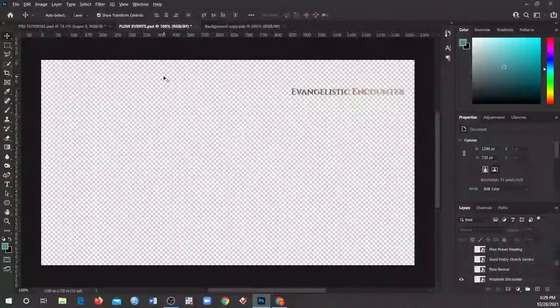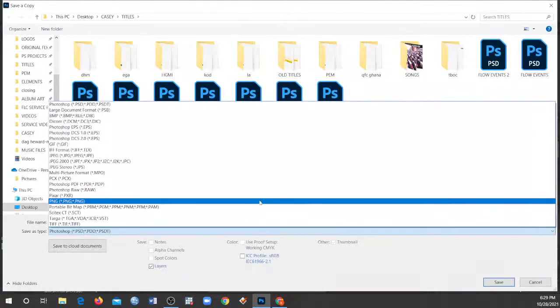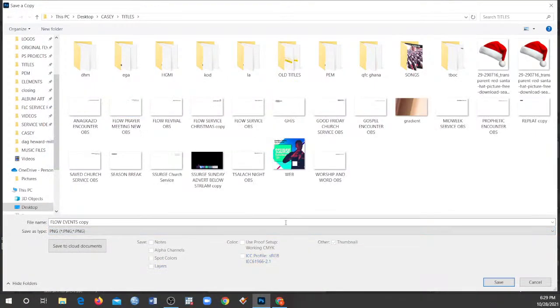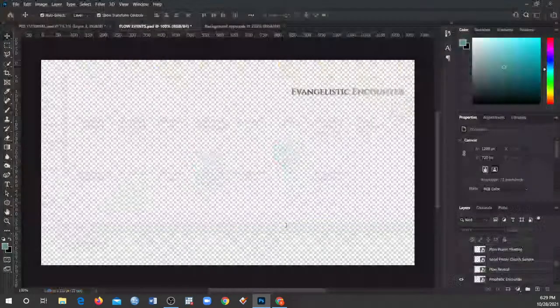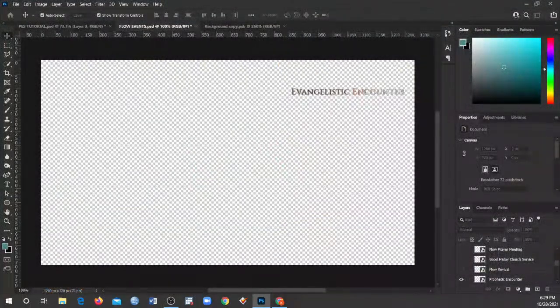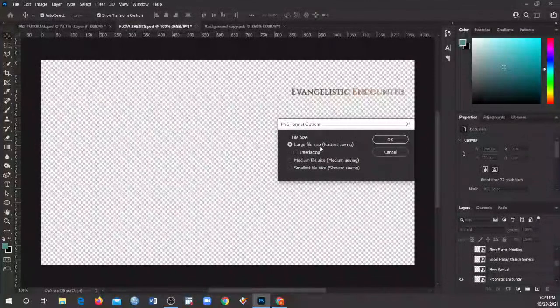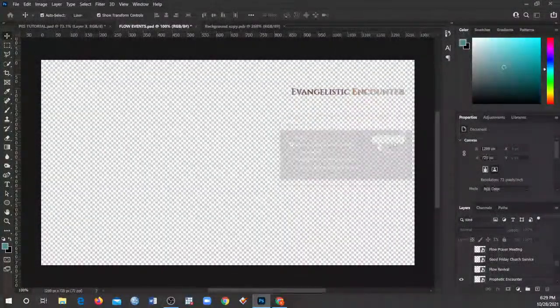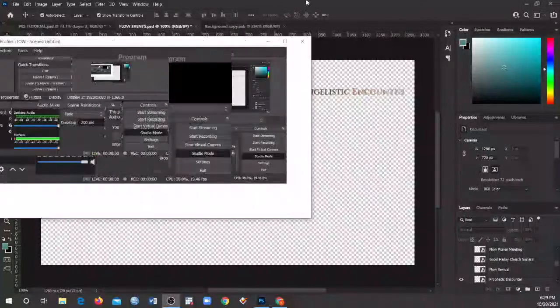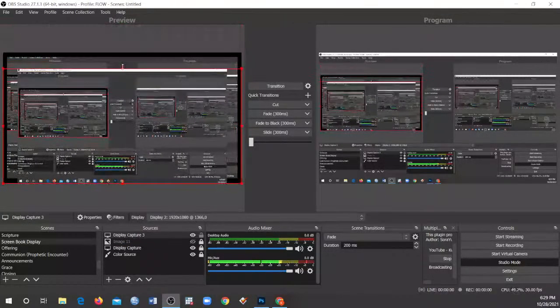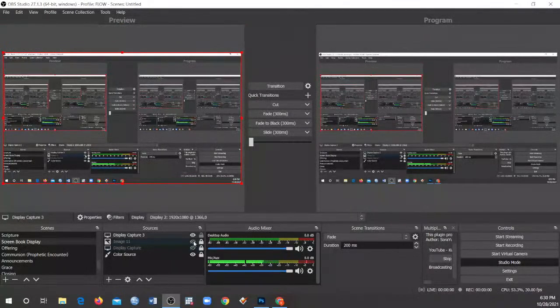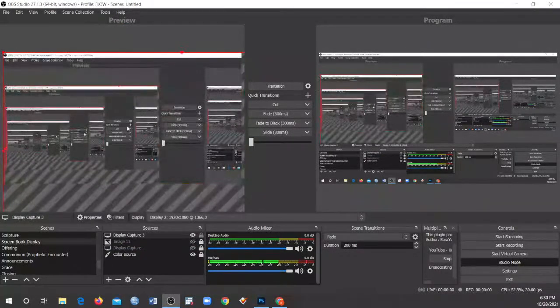So we are going to use Alt Control S, and then we are going to save on our computer. So now I'm going to save it as a PNG, and I'm going to name it EE, evangelistic encounter, and then I'm going to use the following format. It says large file size, faster saving, and now press OK. Now this is the program that I'm using. So don't worry about the reflection. I want you to look down here.